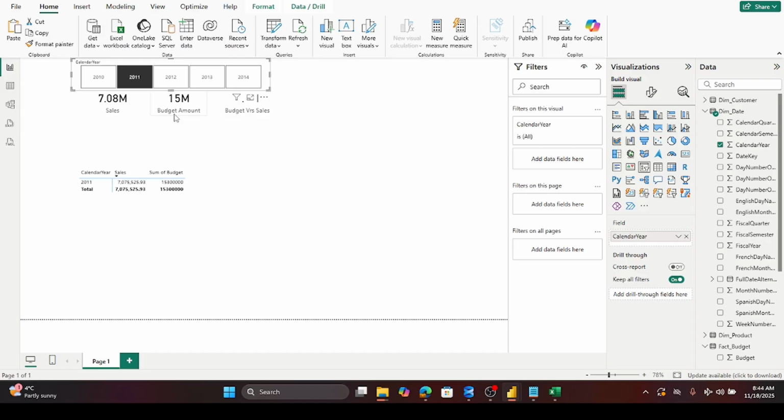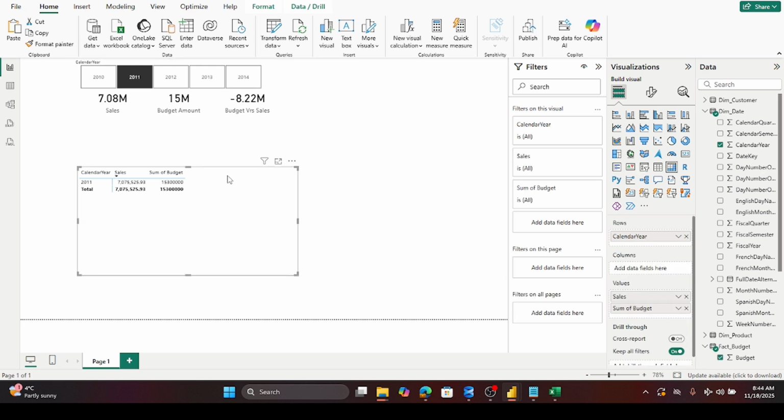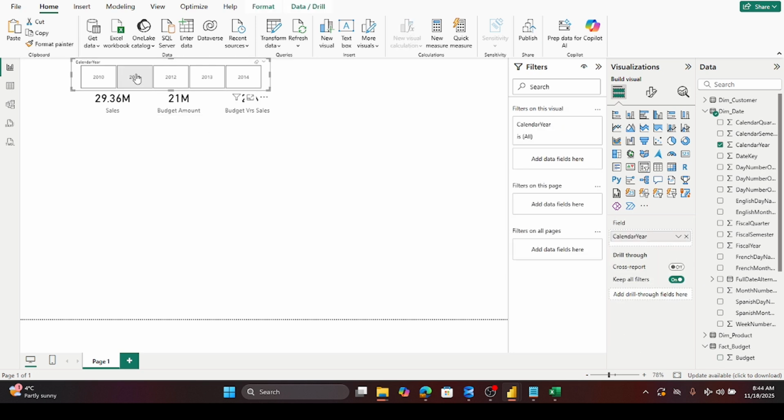So that's what it says. So we can look into that. And in 2012, their sales were 5.8 million, but the budget was 6 million. So that's how we can look into that, right? So this slicer is very important. We will keep it here. And if we need to select the slicer to compare these, right?